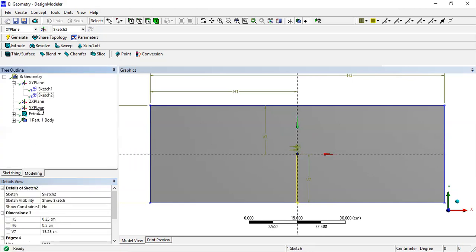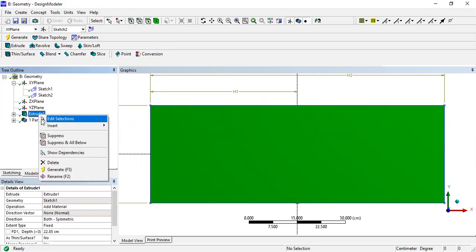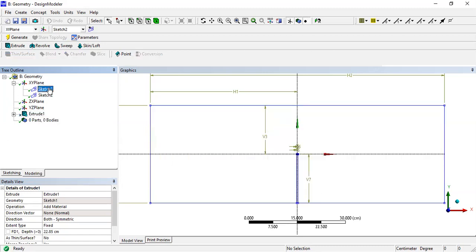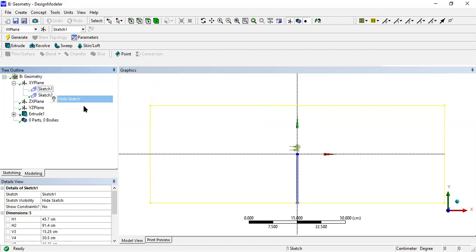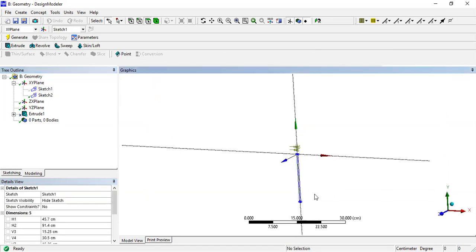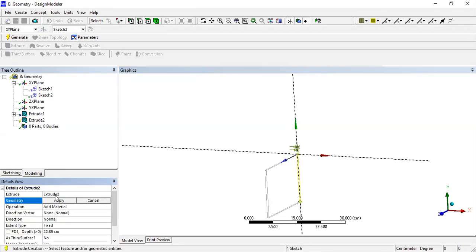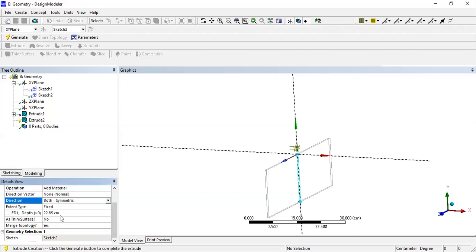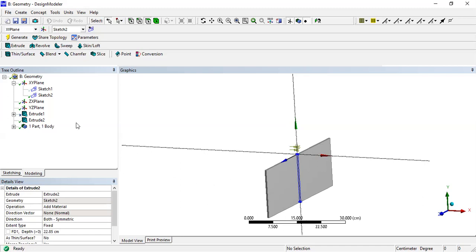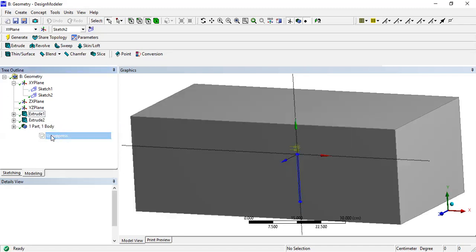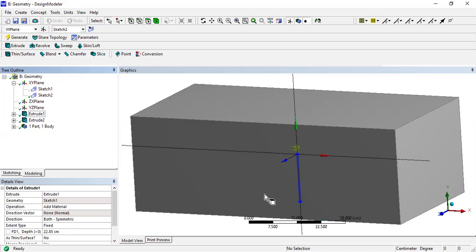Go to modeling. I'm going to suppress the extrude one here so that we can see the partition. I'm going to hide sketch one as well. So go to extrude, select sketch 2, apply, and similarly I'm going to choose direction to be both symmetric. That's going to be 22.85 centimeter each side. Okay, and generate. So we have the partition already. If I unsuppress, that's going to be the room with the partition.